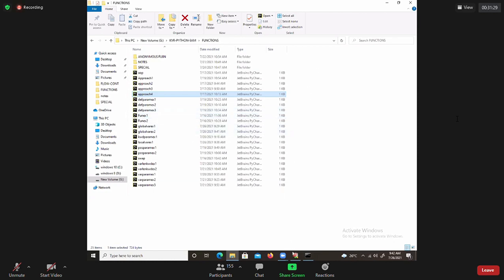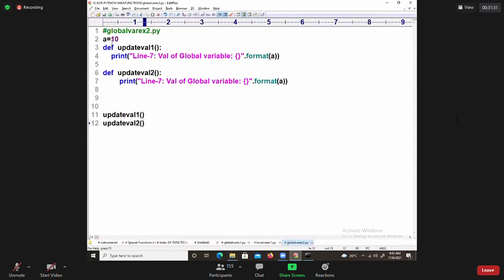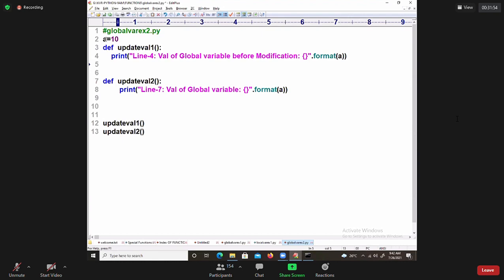Now my point is, I want to change the value of A. Value of A, value of global variable, line number 4, sorry, line number 4, before modification. Yes, done. Now I want to modify the value of A.